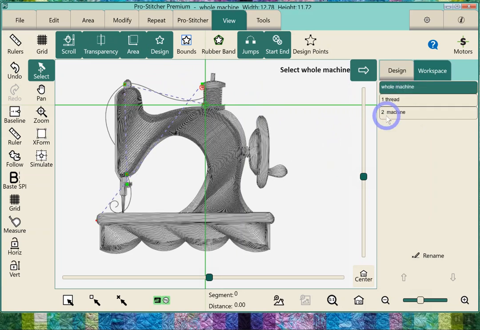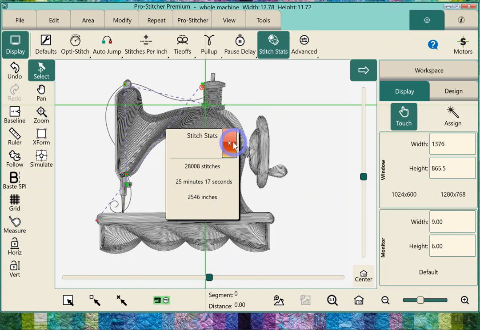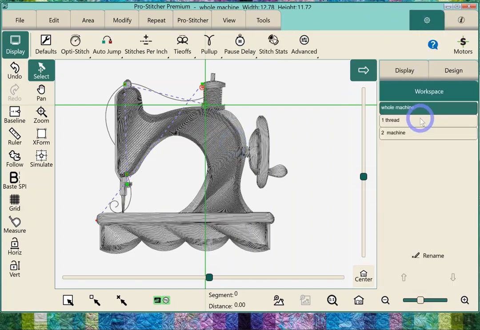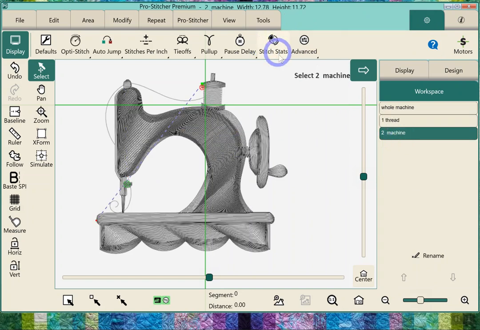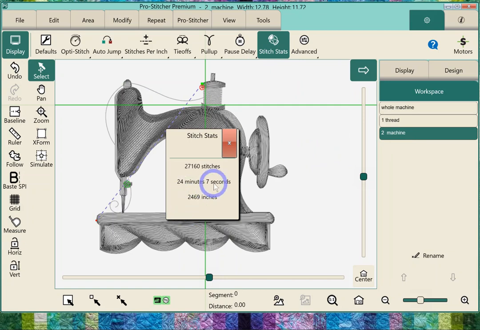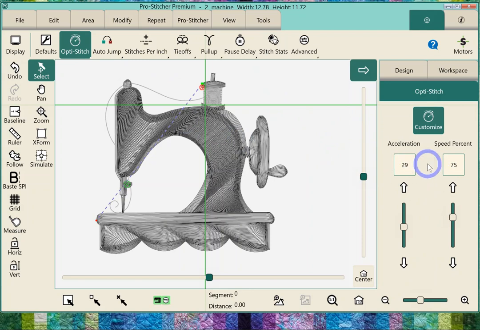If I have the whole machine and I look at stitch stats, oops, I'm sorry. If I look in the workspace, the thread will take 1 minute to stitch, and the machine will take 24 minutes to stitch. Those are with the parameters I have set up with my machine. So my Opta stitch. This is very indicative of how it's going to stitch.